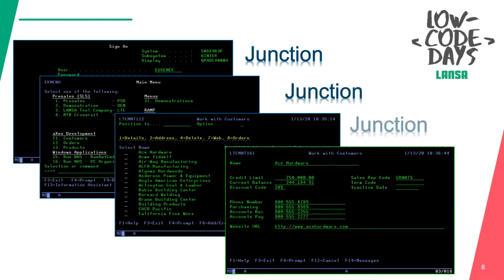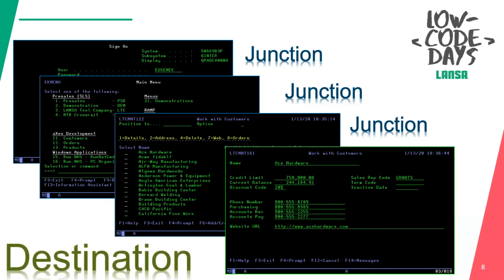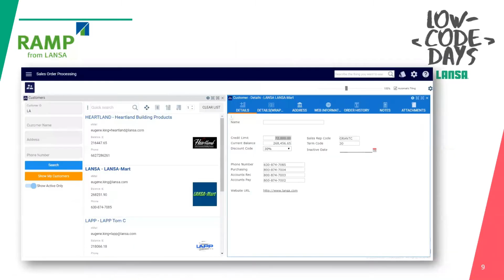And these other screens we refer to in RAMP as junctions. The screen where you maintain your application data is called a destination. This is the screen we are interested in and which we will be plugging into the VLF. The RAMP tool will handle the navigation to the destination screen behind the scenes, and we'll see how we build that during the demonstration. As an end user, you will no longer see the junctions, only the destinations. And here's a typical example of what the screen would look like when it's plugged in to the VLF.